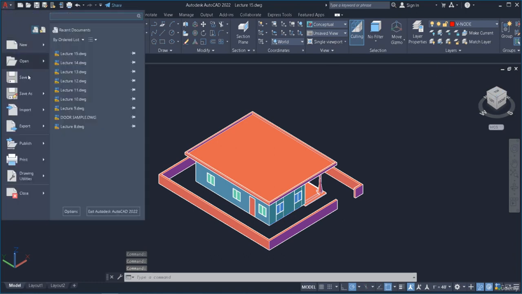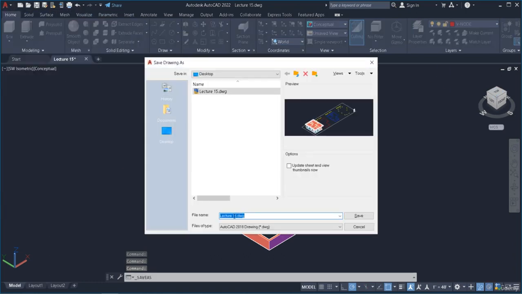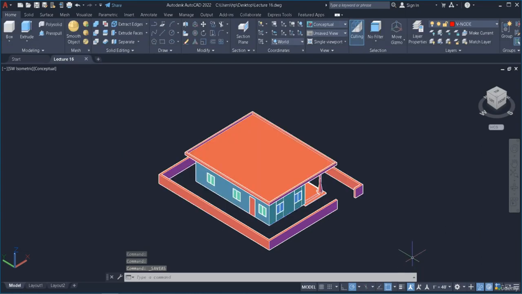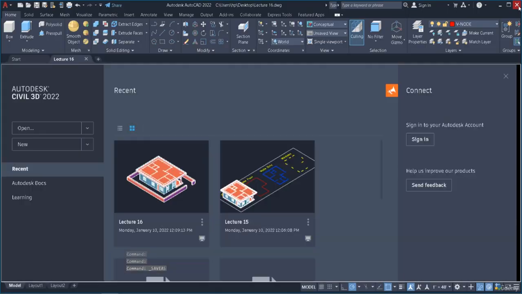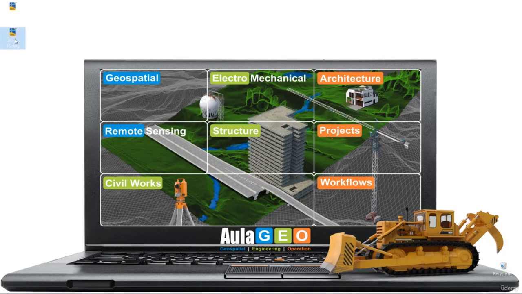render our 3D project. Now we have to save the file as lecture number 16 because we were doing all these changes in lecture number 15 file. Now we can close it and we can see the file has been saved on the desktop.